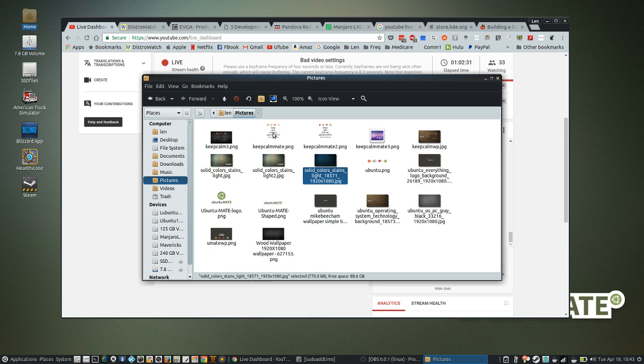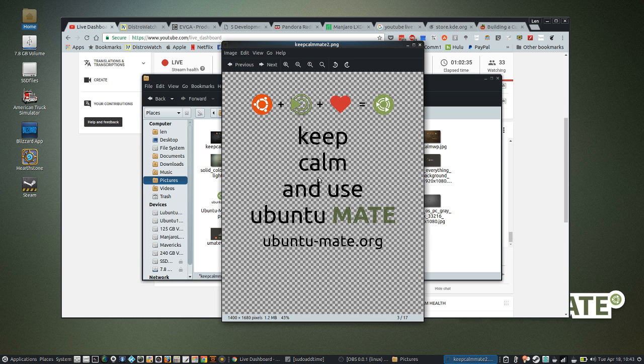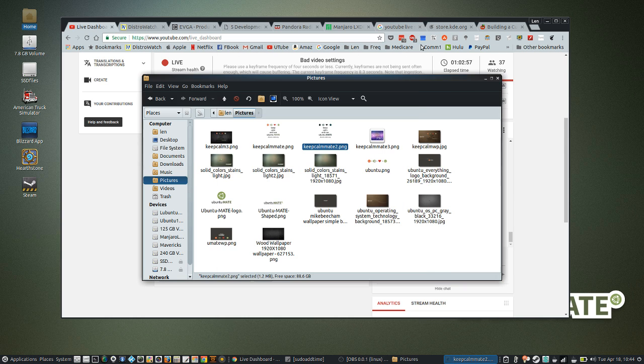There's one here, "Keep calm and use Ubuntu Mate." That's pretty cool. And make sure you download with a transparent background. Specify that. It'll normally be PNG files, and that way when you place this on your wallpaper, everything is transparent except for the graphics. It's pretty easy to do.